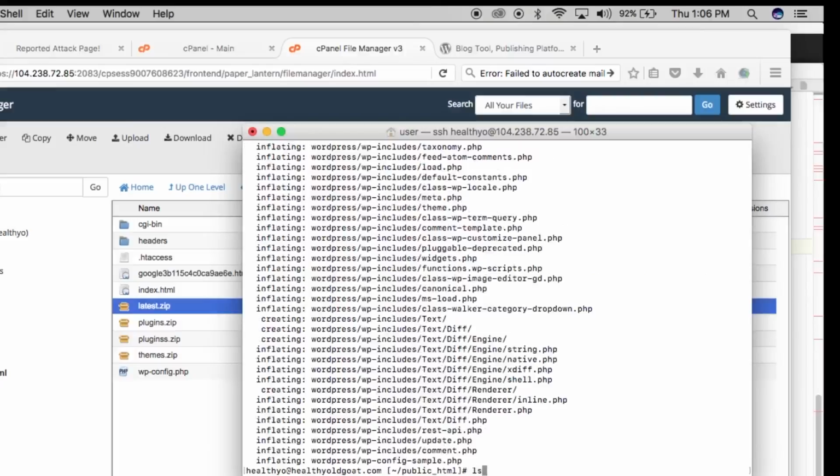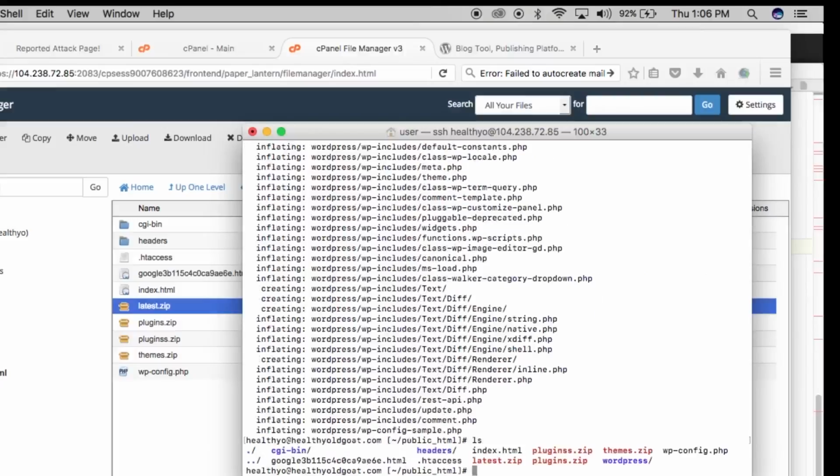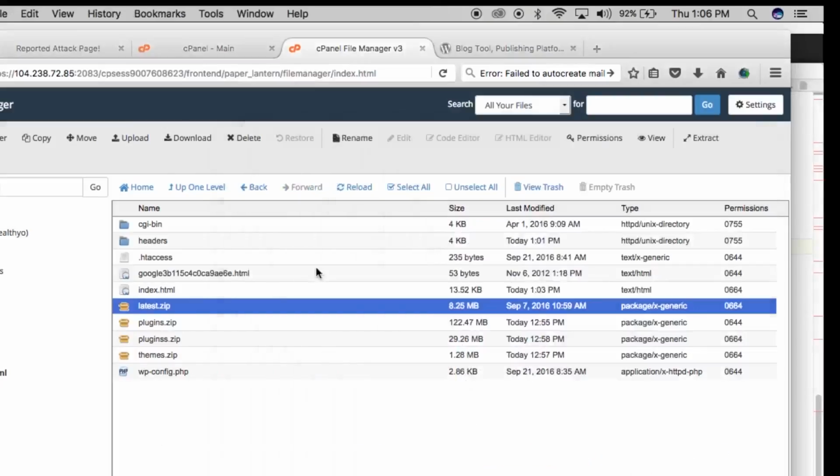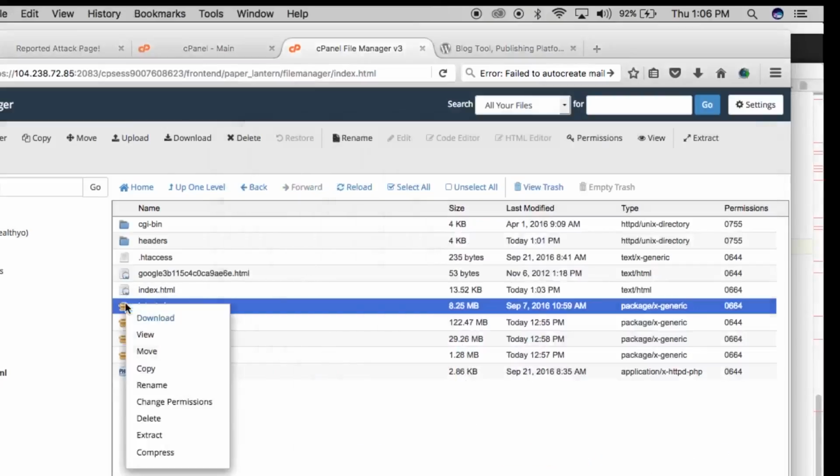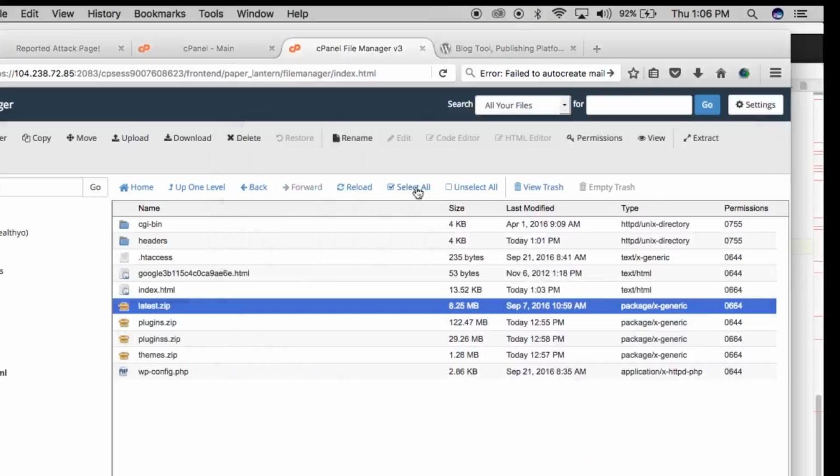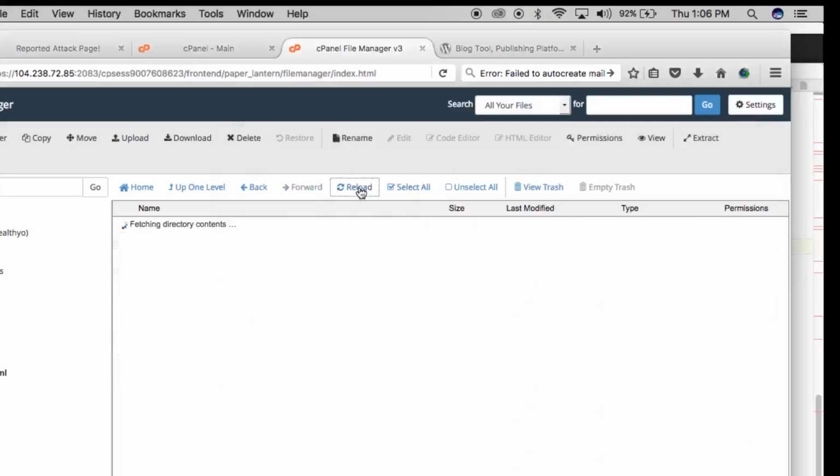Okay, whenever I list the files now, you'll notice that we get this directory called WordPress over here. But we want all the files. In fact, let me go ahead and refresh. If I right click here and extract, once I reload the page, you would see what it would look like.